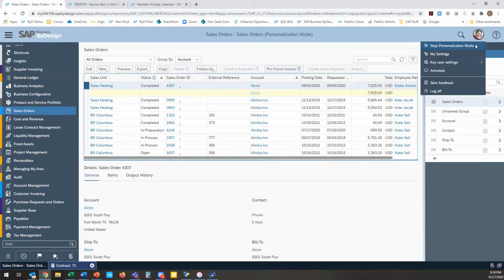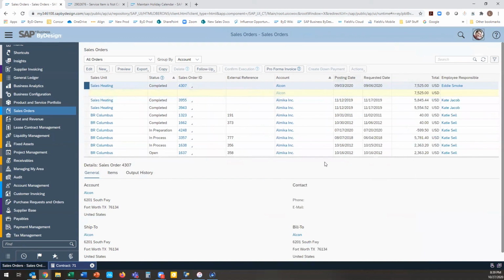Right. Okay, so that takes us to the end of this session. So how to beautify and make ByDesign your own and personalize it a little, and hopefully add in a little bit more data than maybe you're seeing by default.